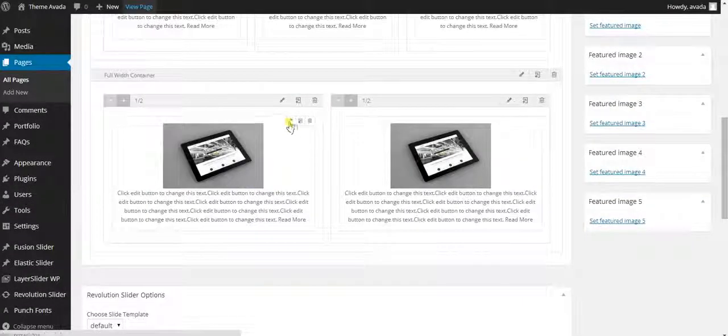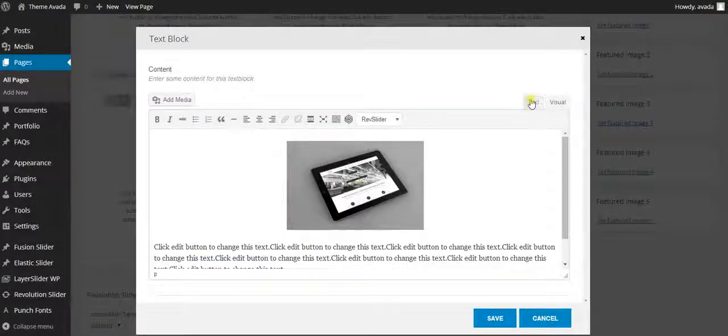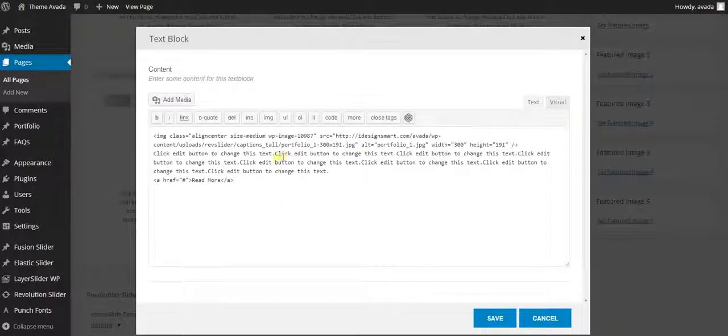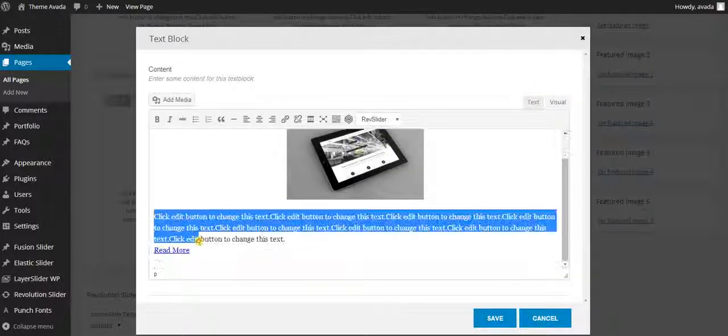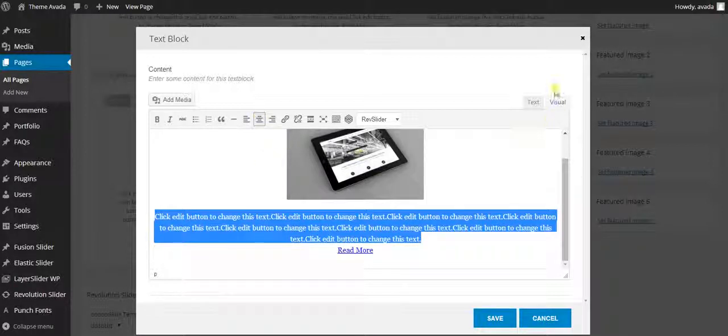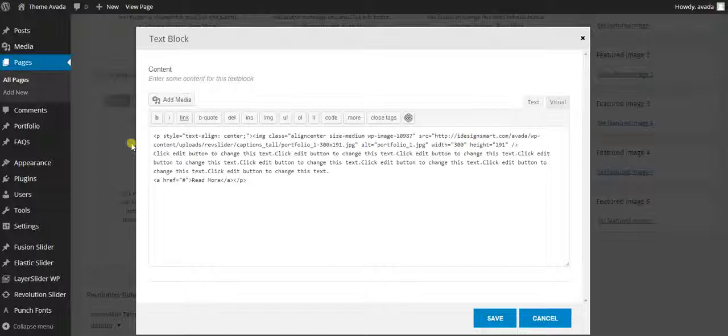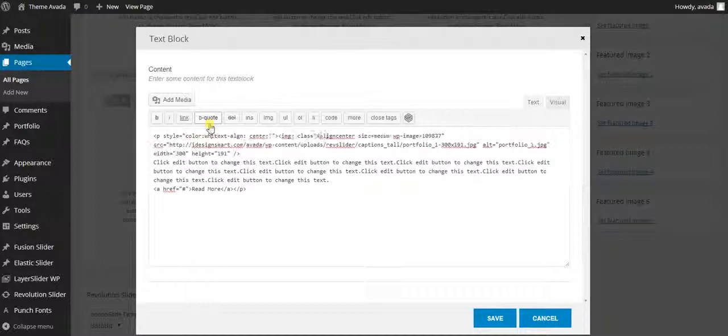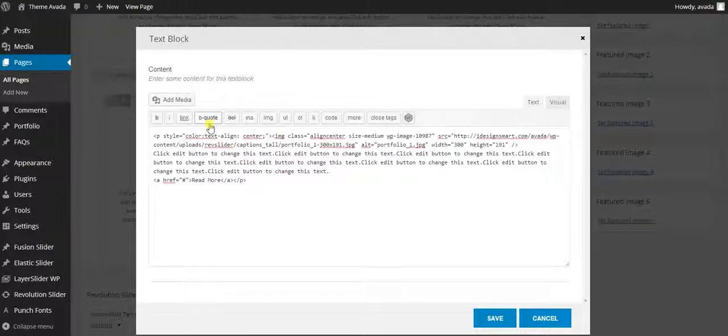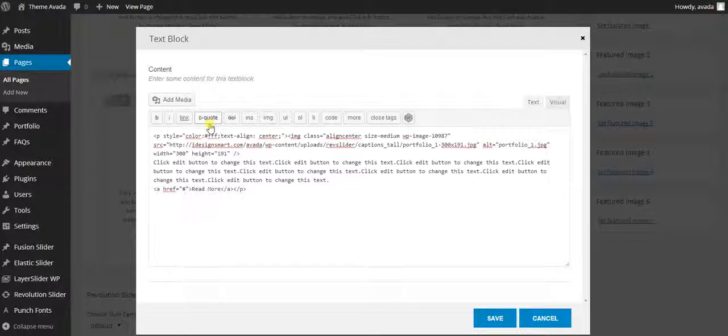So I'll go back, edit this, and where my text starts I can certainly make it center line. So all the text I can make center line. And then once you go to text view, it should create a paragraph like this. So in the style you can say color needs to be white, or the hex code for white is #FFF.